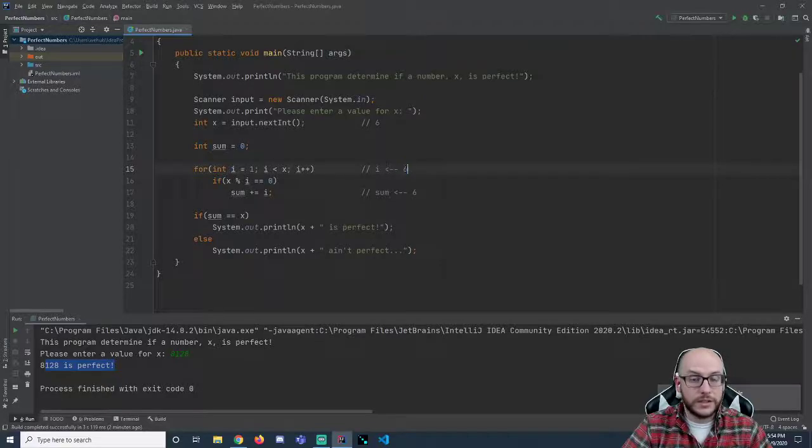i is now 6. Check the condition. Is 6 less than 6? That is false, at which point we would skip over the for loop. We're finished, we'll exit the for loop. We would continue on. We would ask, is sum, which is 6, equal to our original number, which is 6? That is true, and so we say 6 is perfect.